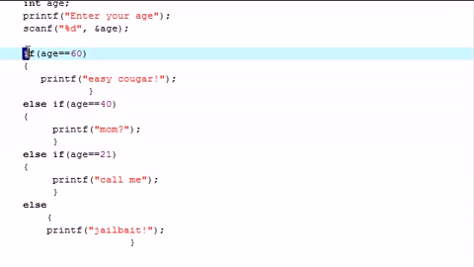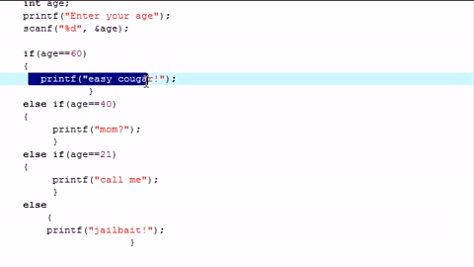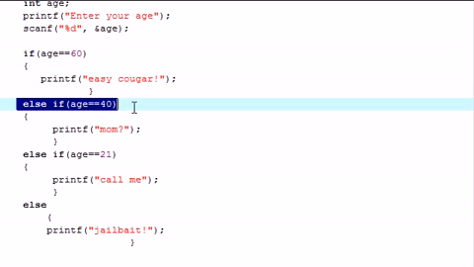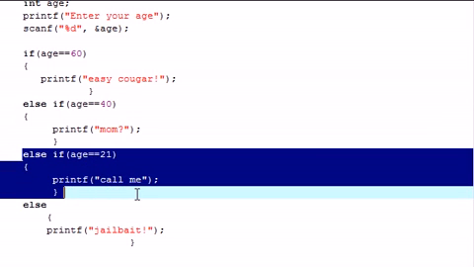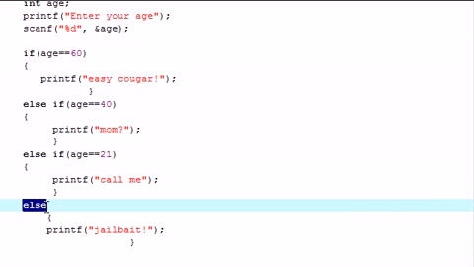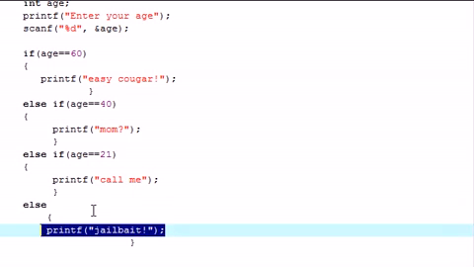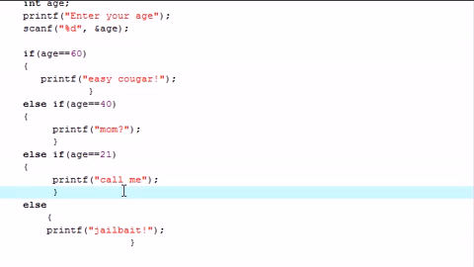So again, what that did right there is it took the age that we entered. It says, alright, is your age 60? Nope, so I'm not going to do this. Else, is your age 40? Nope, so I'm not going to do that. Are you 21? I wish, but nope, so we're not going to do that. Or if you entered any other value, I'm going to print jailbait. So that is how you work with if, else statements to test a single variable and give it multiple options.